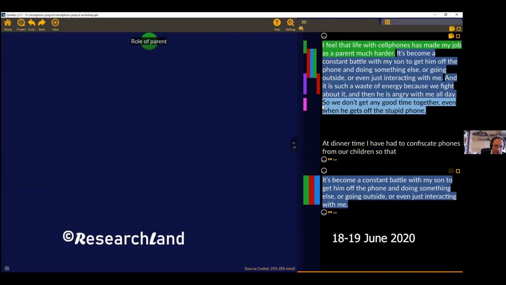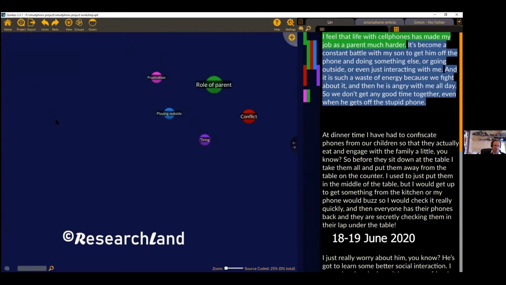So if we wanted to drag some text, say, so this is also about the role of parent is to have some good time together, we can drag and drop onto that theme here. And when we've done looking at everything which is under the role of parent theme, we can click on the home button, and that takes us back to this main view here. So wherever you are, if you ever get stuck, this home button will always take you back to the main view. So that's a good tip to bear in mind.